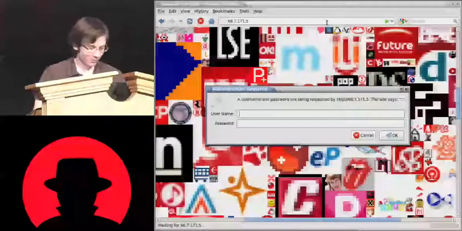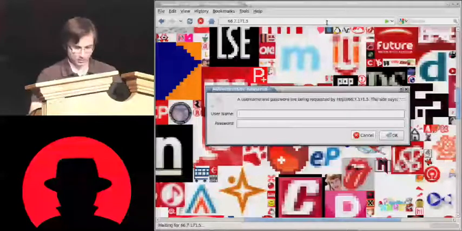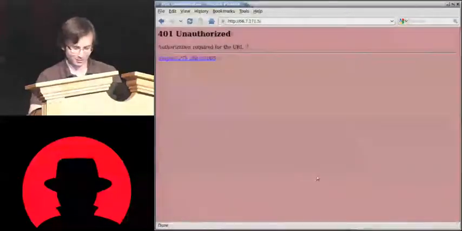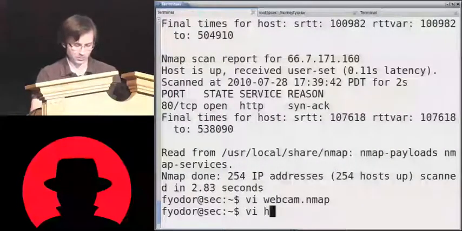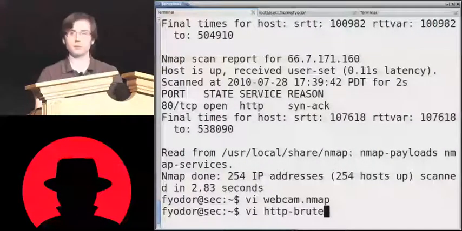Okay, so we have a little problem here, but let's not be daunted. To an Nmap developer, there's always a solution. The solution usually involves doing more scanning. So let's do this. Here's the game plan. Are you with me?